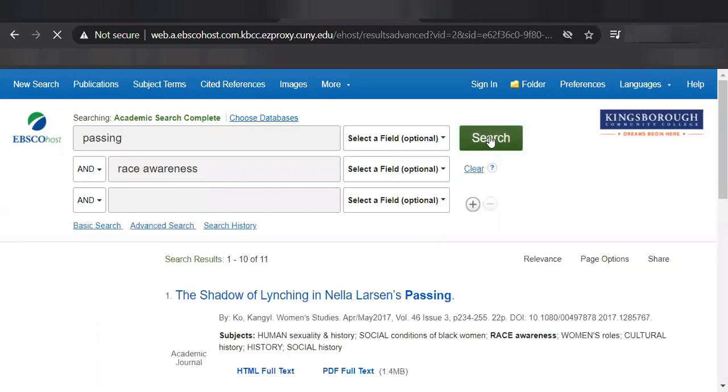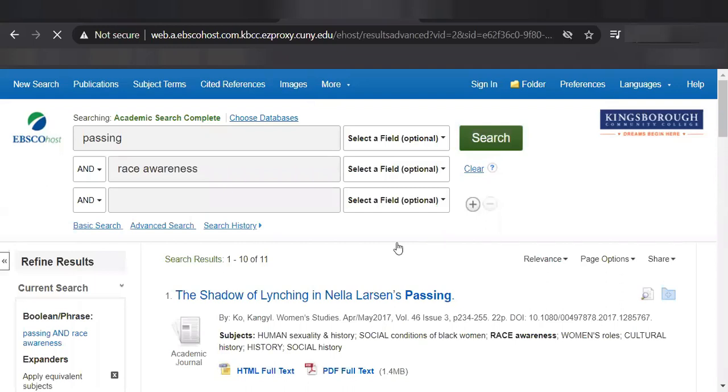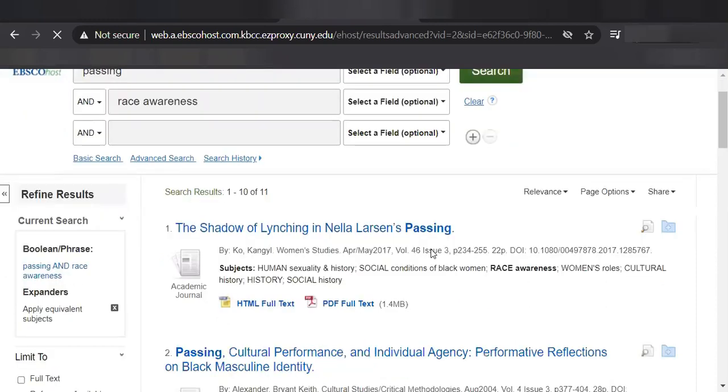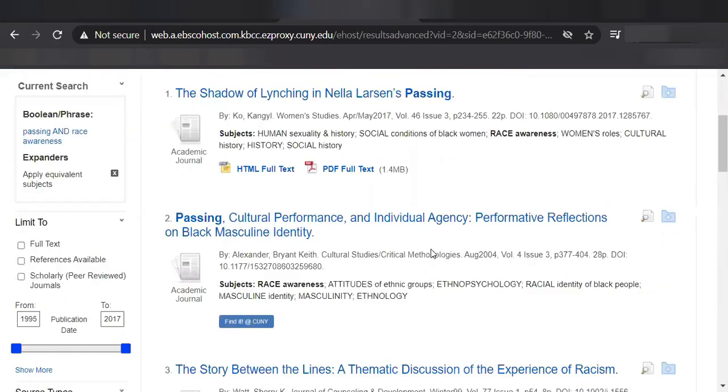And now from this database, I see the results here. There are about 11 items. Okay, I want students to look to the left panel, because you do have to do a few things before you get into any of your results.